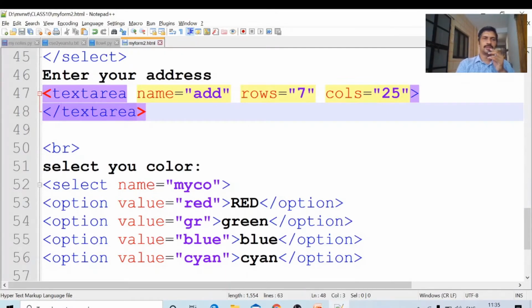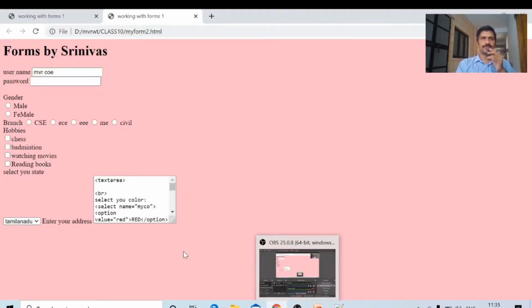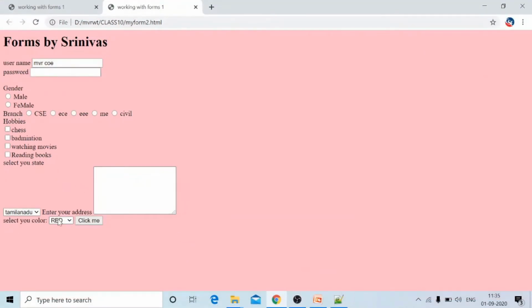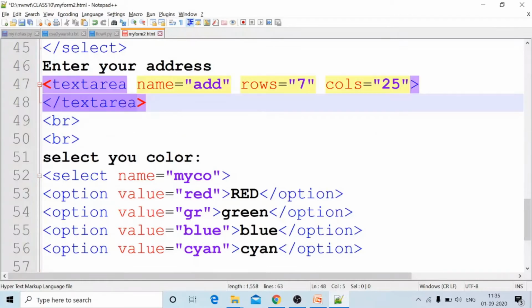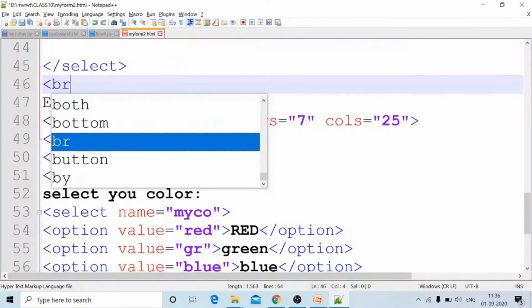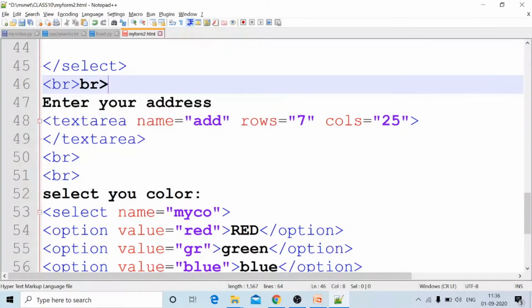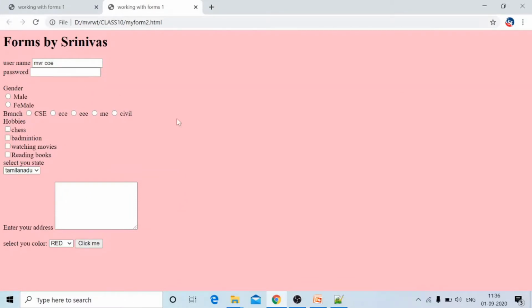Control S. Once again I am opening this one in the browser. We will see how the output will come. Okay, F5. Okay, this is the text area. Enter your address. I will put break statements for more clarity. Before also, enter your address. After select is over, I will put a break tag. It will display from the next line onwards. Control S, Alt tab, F5.